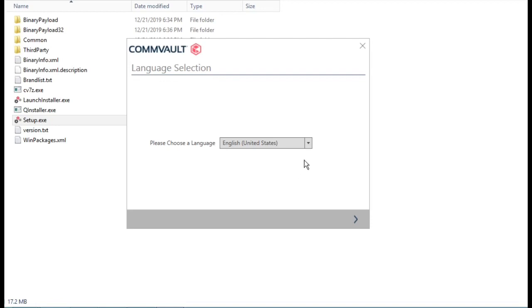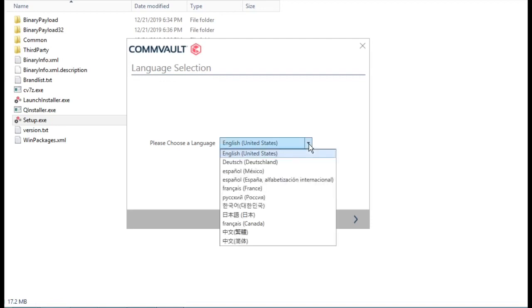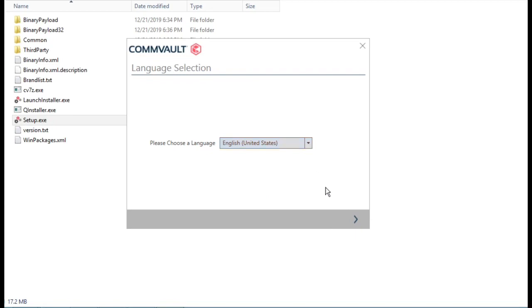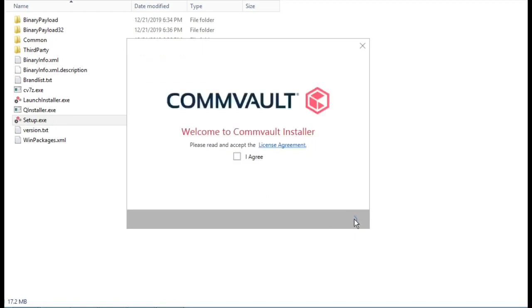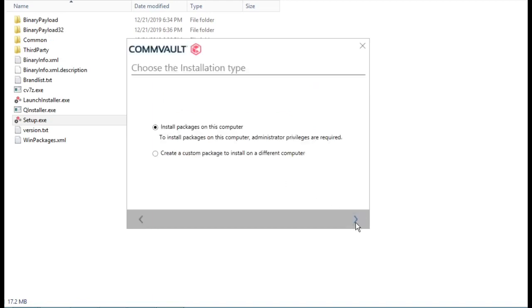Here you need to select your local language. All these languages are supported. So in this video, we will go with English. Click on next and you have to accept the license agreement. Just check this box and click on next.